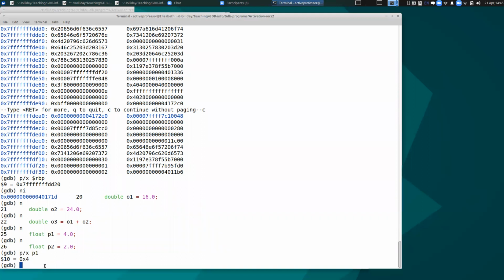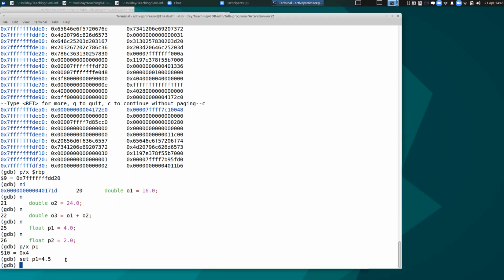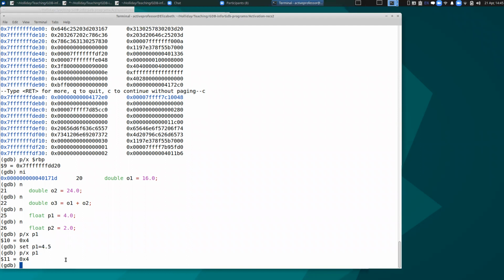All right, so how can we change the value of it? It would look like set P1 equal to, how about 4.5? I think it's supposed to be no spacing, but I'll take it out anyway. Okay, now let's see. P/X, P1, what are you? It still truncates it.